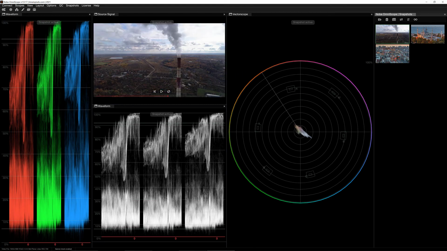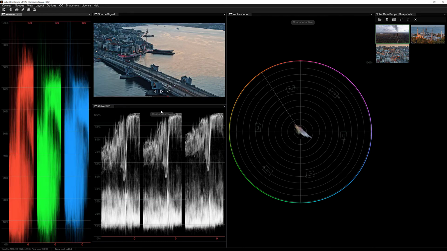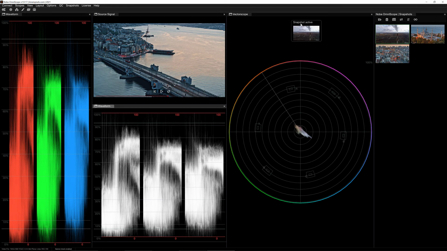Now you'll notice that it does say snapshot active. We haven't actually overwritten, for lack of a better term, the video signal that was there. All we've done is place the snapshot over top of it temporarily. So once I'm done looking at it, I can simply just click on snapshot active to switch back to the original input clip that was going to that scope.